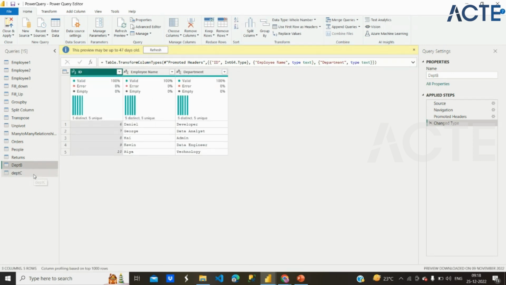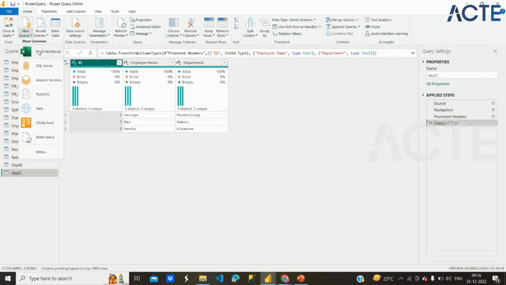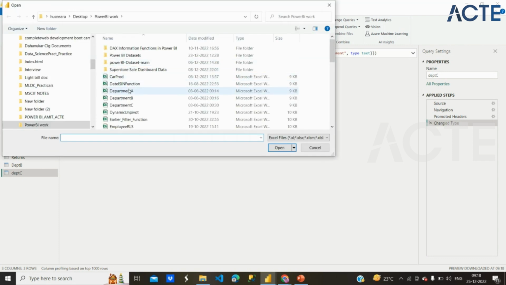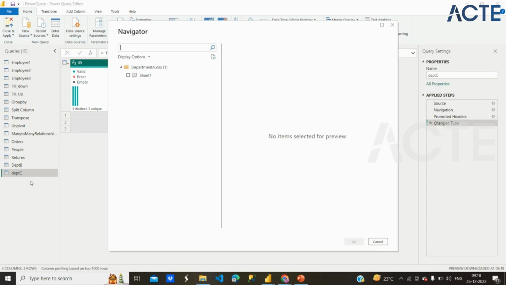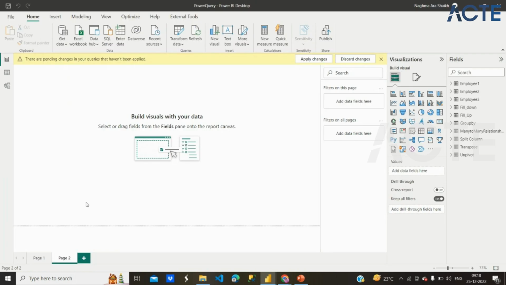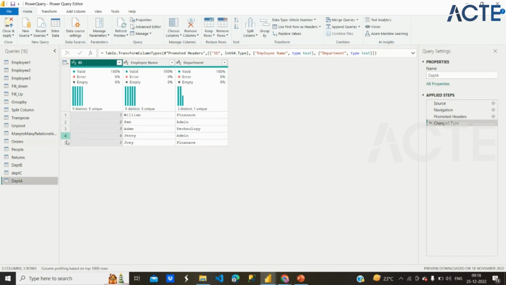For this, you can see we have ID, employee name, department, and we have ID, employee name, department. For that we don't have any proper structure, so let me import this one also. The structure should be the same if you want to append rows from other tables.